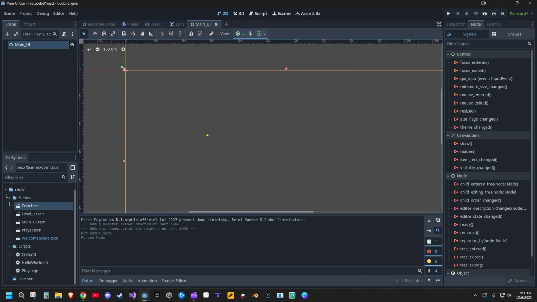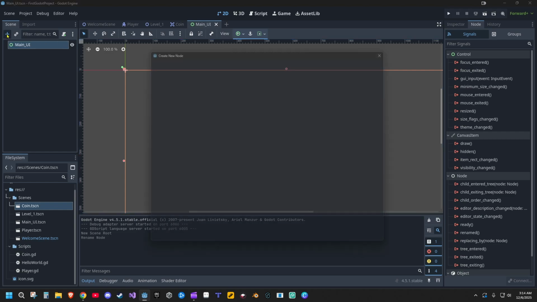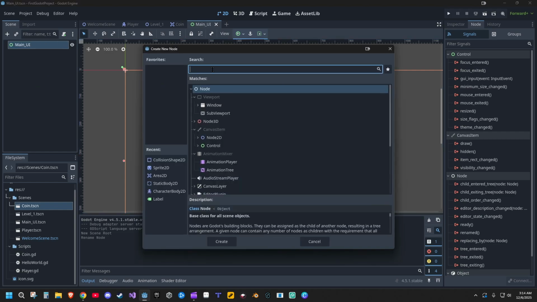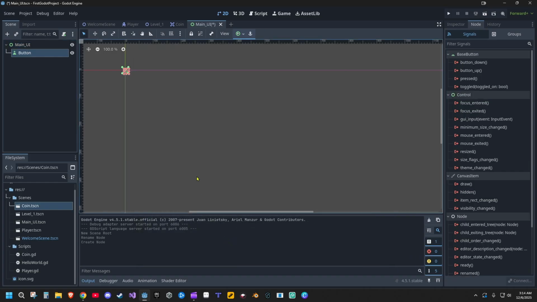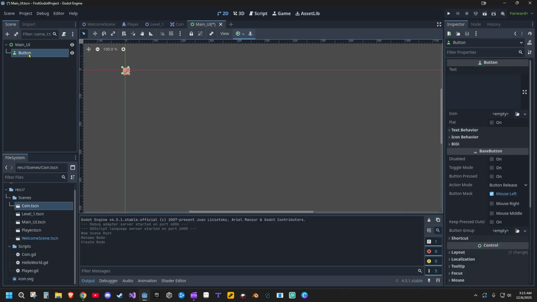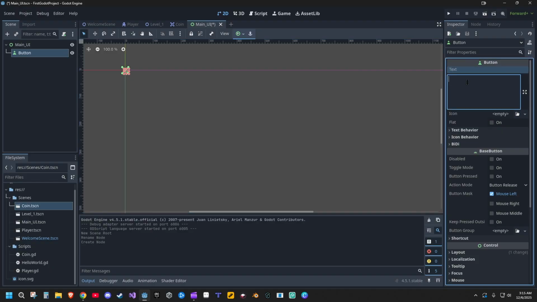Now we're going to add a button. So main UI, add child node, and then we're going to search for button. Here it is right here. Create. Now we still have our node window up, so go back to the inspector. With the button highlighted, we have our text properties over here in our inspector. And we're going to change this to change message.